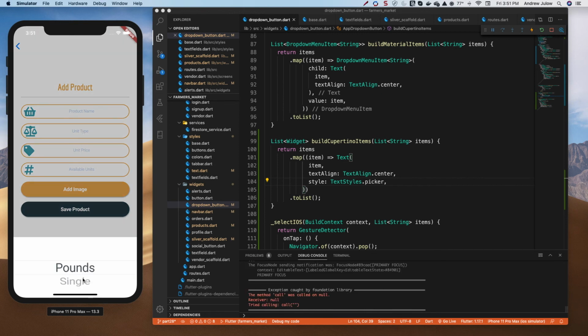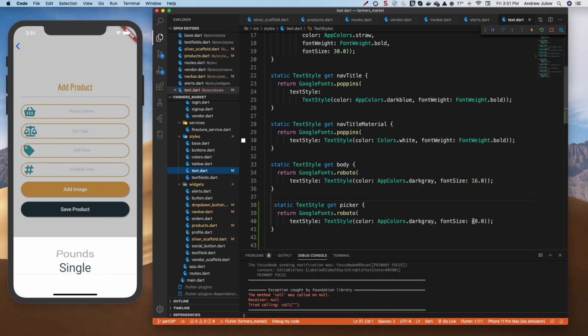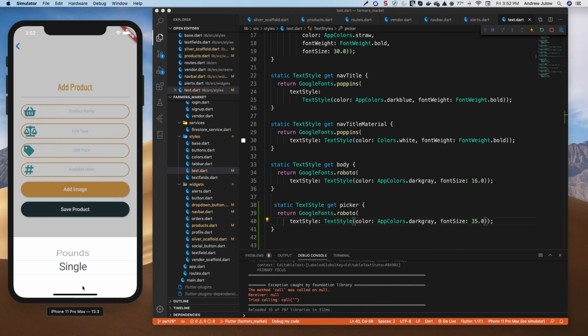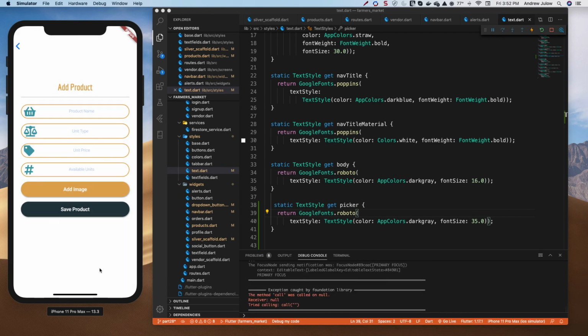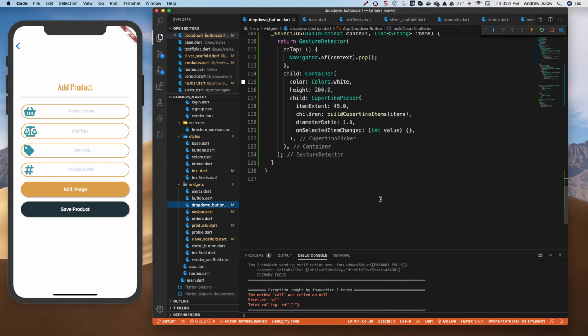Let me see, unit type here. It seems a little large, maybe just a touch. Let's go back to text and let's try 35. So that looks pretty good. That's within the bounds. And when we have more options, we'll have more scrolling backwards and forwards, and it'll look a little bit better. All right, so I'm pretty happy with that. And when you click on it, it goes away, and that's where we'll call in this onSelectedItemChanged and record this in our state.